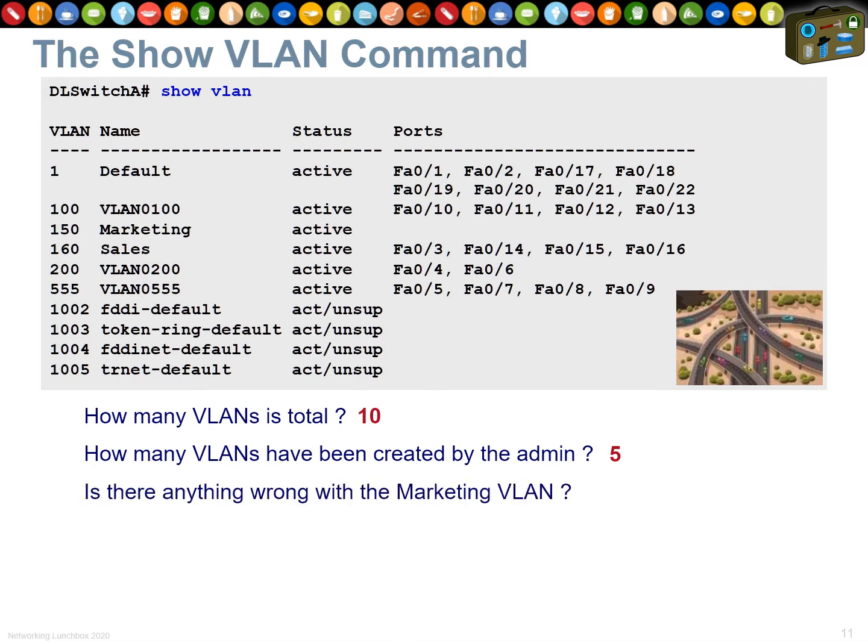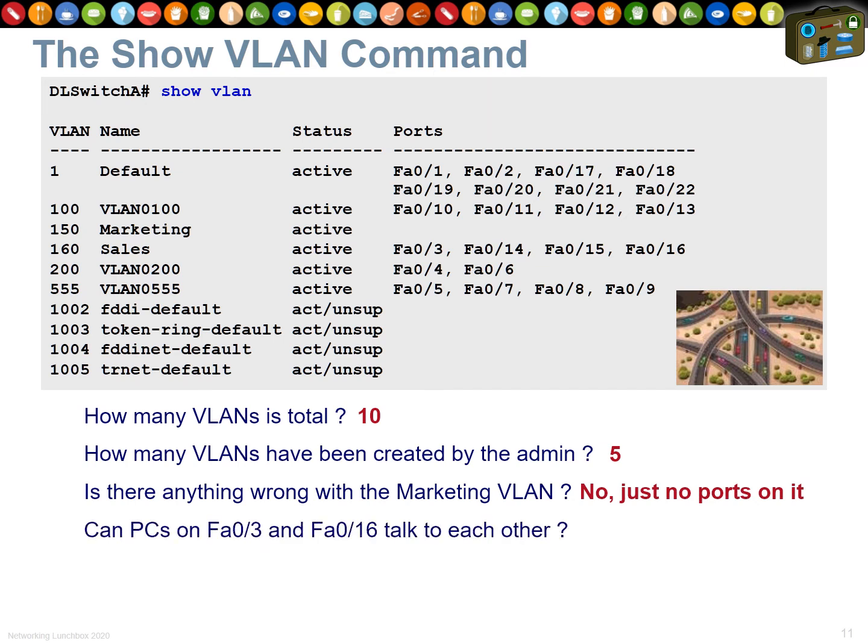Is there anything wrong with a marketing VLAN? Look at the marketing VLAN. Is there anything wrong with it? No. There just happens to be no interfaces currently associated with it. If this is just a switch by itself, and I plug a PC into port 3 and a PC into port 16, can they see each other? Can they communicate with each other? Port 3 and port 16. The answer is yes, they're both on the sales VLAN, so everything's fine.